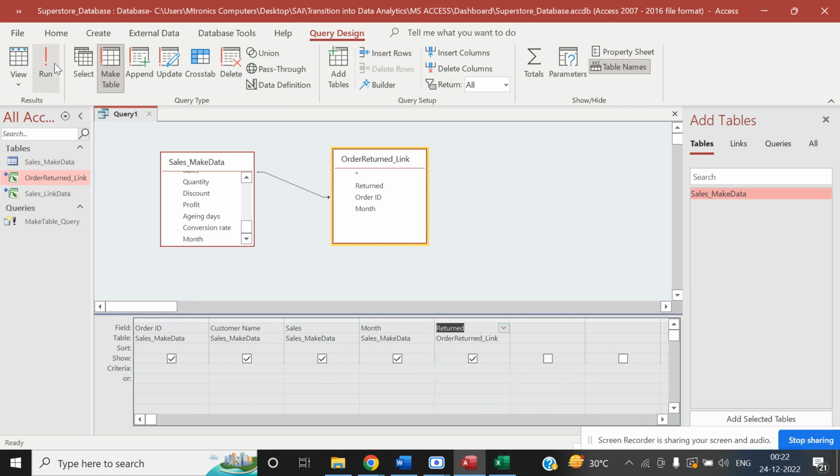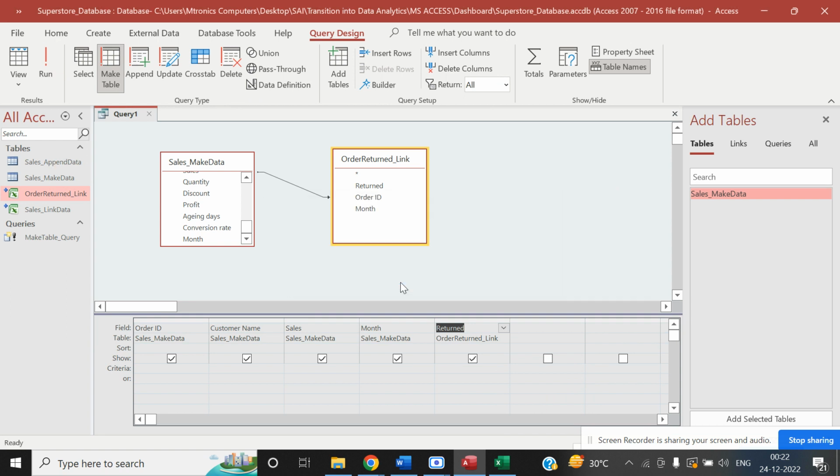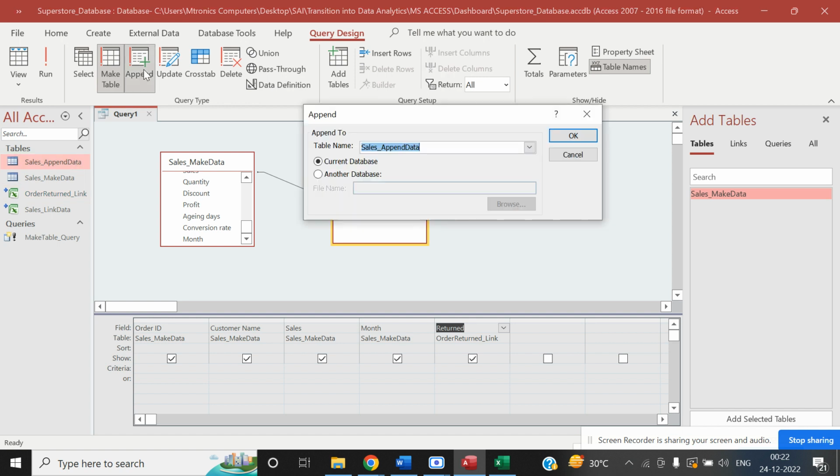One minute. Okay, we'll run this query. So we are creating a make table to create a new table. Okay, I'll run. You are about to paste into a new table. It is saying yes. So it created a new table, but while saving, I'll save it as an append table, and I want to append into the sales append data, which is good.